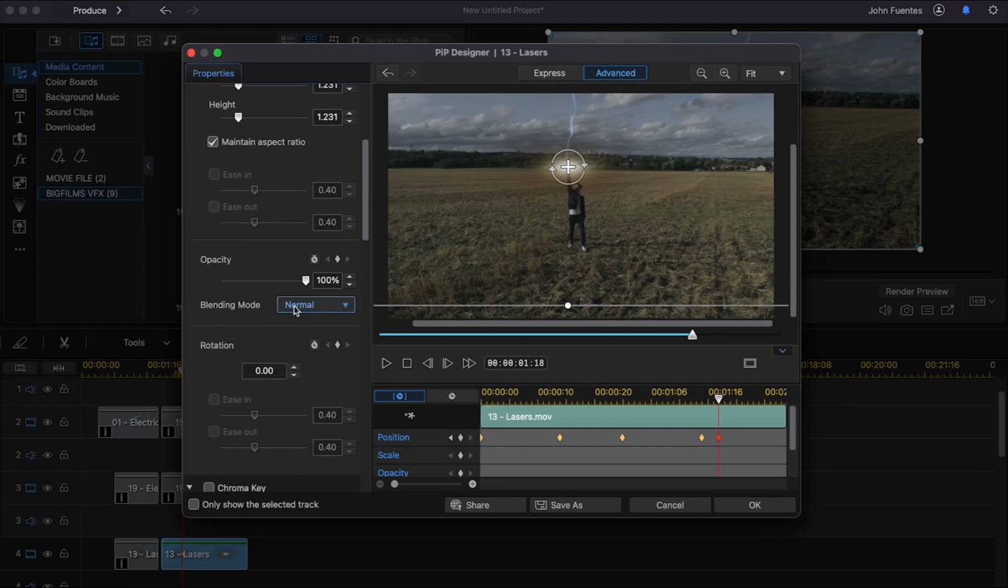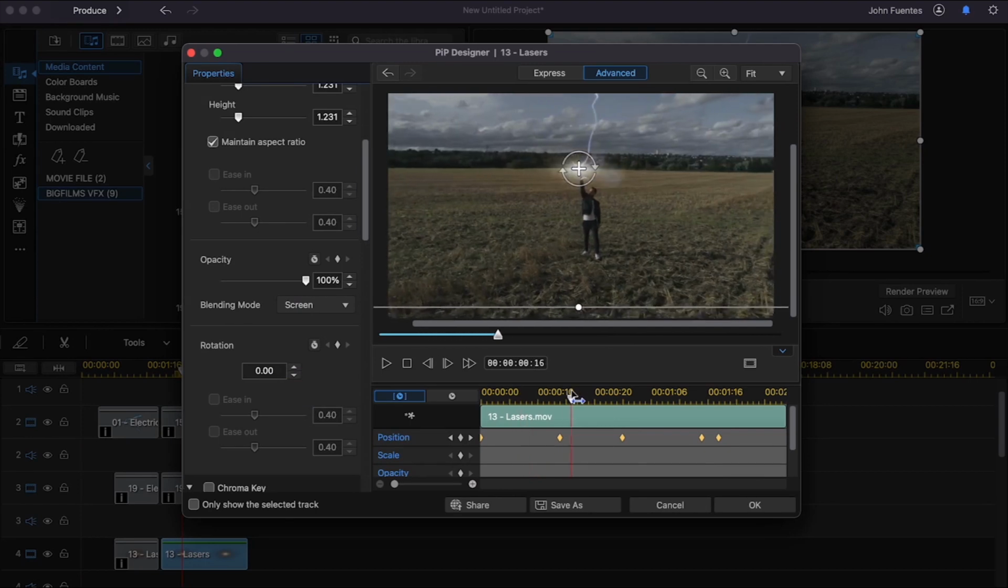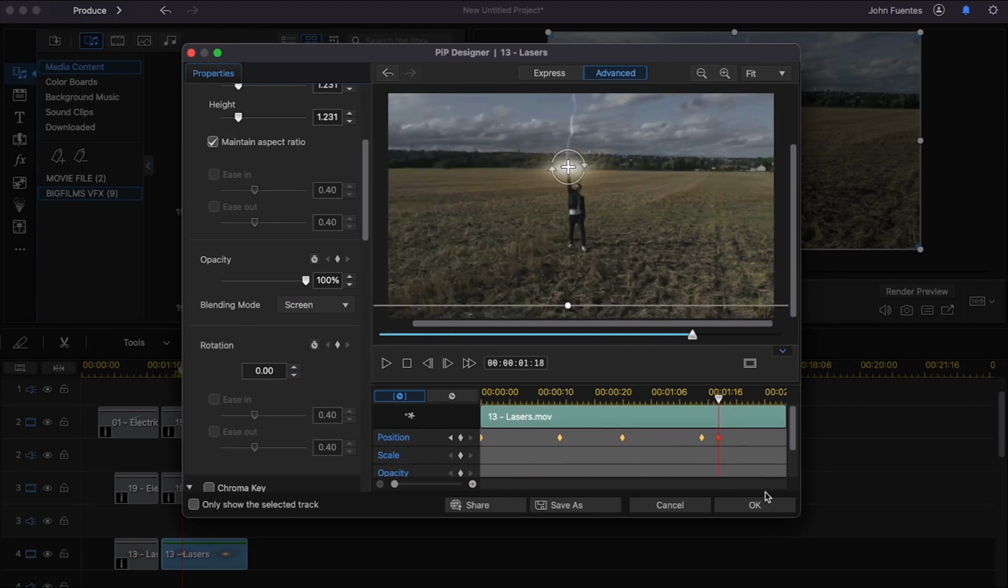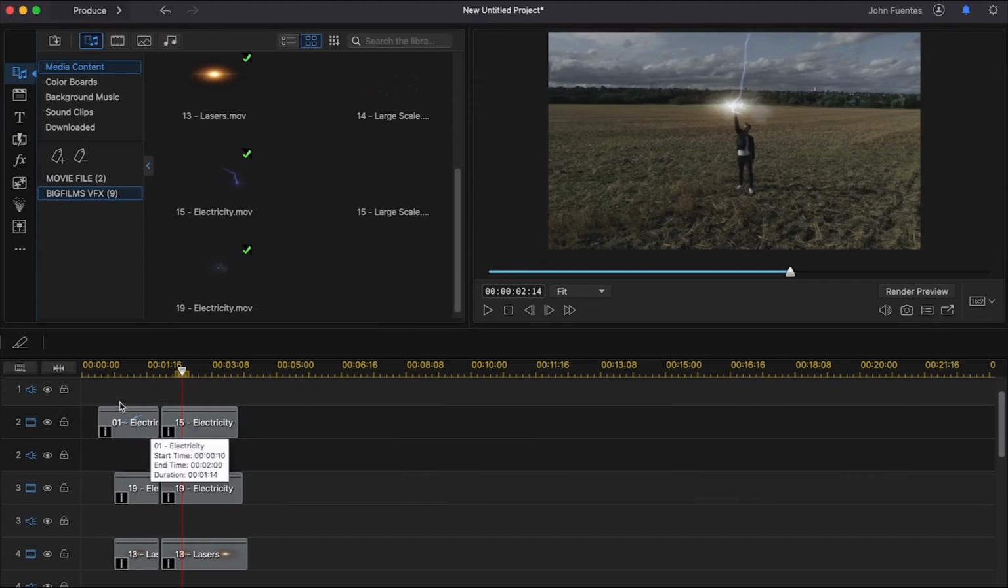So we're changing our blend mode from normal to screen, and now it's looking cool. Actually, the glow itself is a little bit brighter. It's pretty nice. So let's see what that's looking like. Let's kind of go through it. Yeah, looks good. Press OK. Let's make sure it looks good.